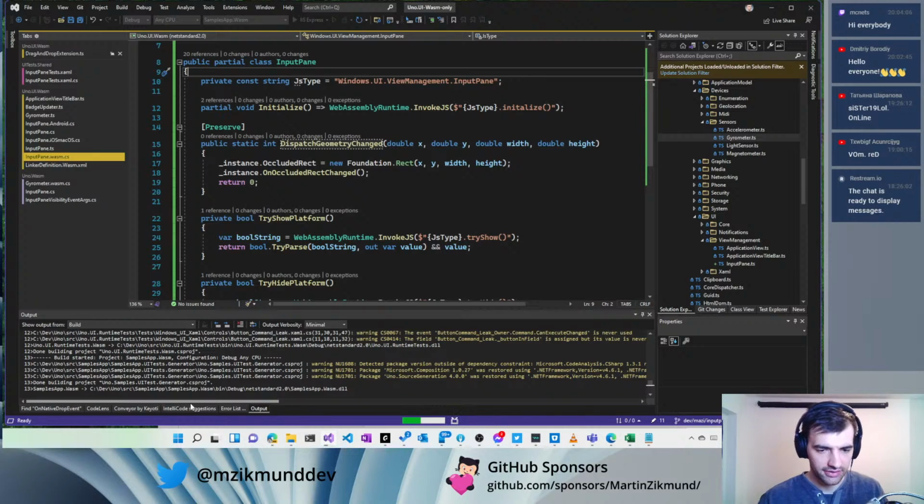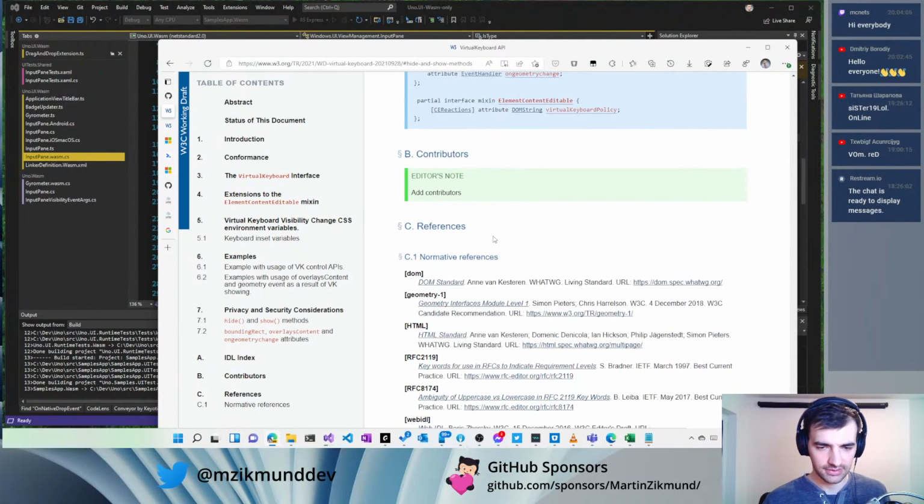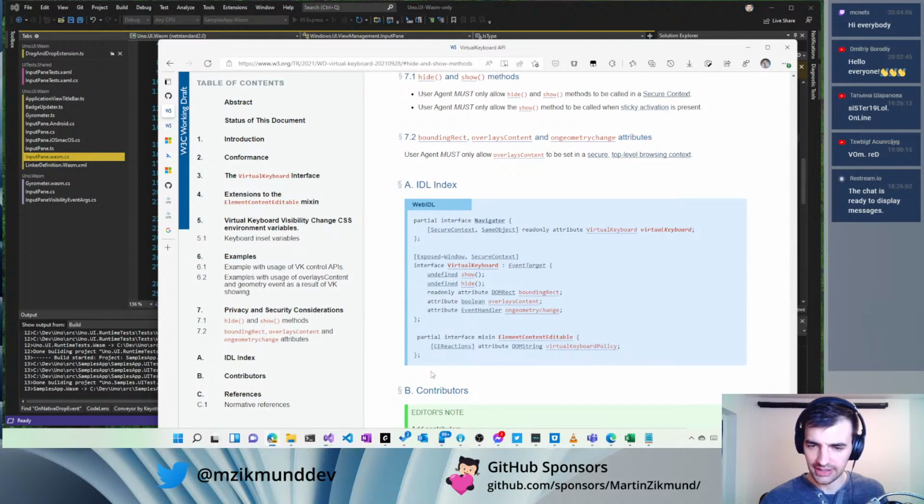We're almost there. Sample SAP is building. So it's just one more step before it's launched. So it seems like the virtual keyboard standard was a bit more complicated than I expected. I expected it to just work easily with the show and hide. And this is quite surprising that it's not that easy.